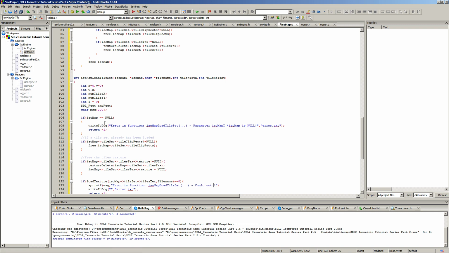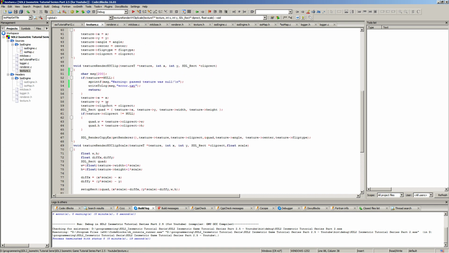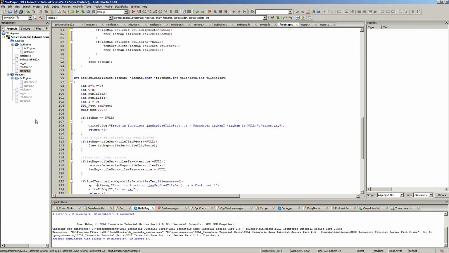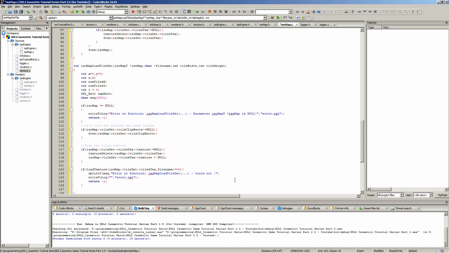I think the load texture actually already does this, so we don't have to do it. Let's have a look here in the texture C file. We have a load function here. Yeah, this will write it to the log, so we don't have to do it now. So we can just skip that, because the load texture will do that for us. Okay.